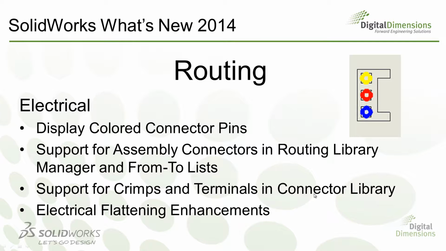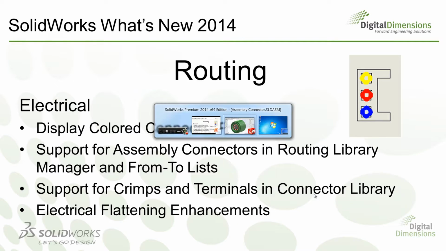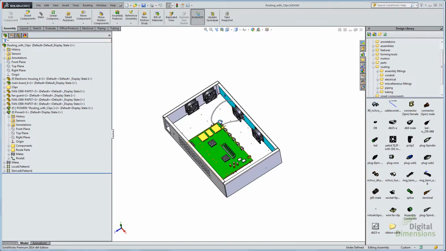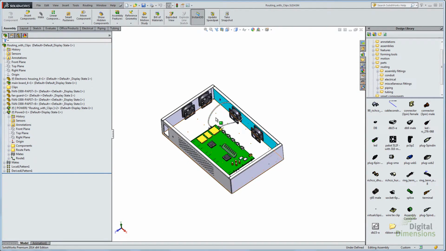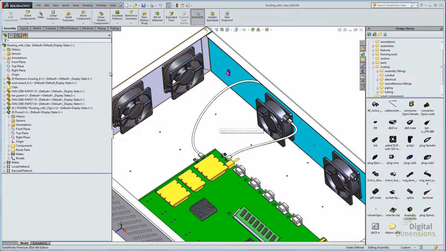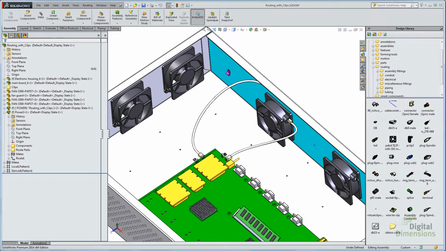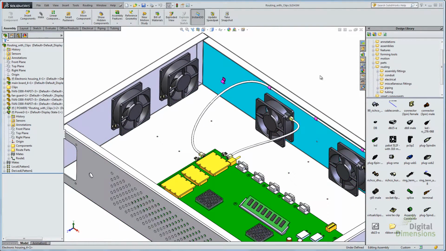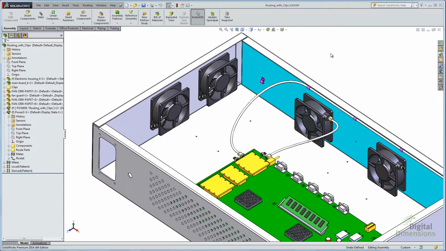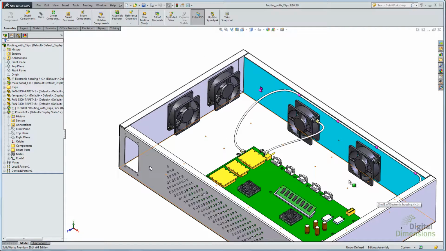The next thing I'm going to show is support for crimps and terminals and seals in the connector library, and that also will show up while you're working in the assembly or in your route. So I'll go back to SOLIDWORKS again. So here's the assembly I was working on earlier.